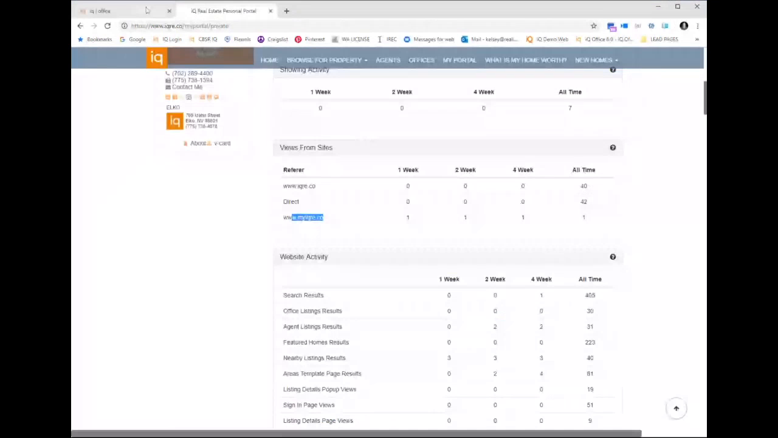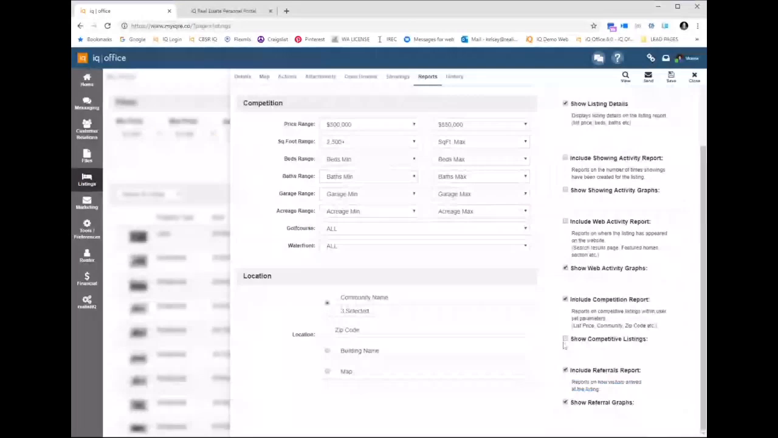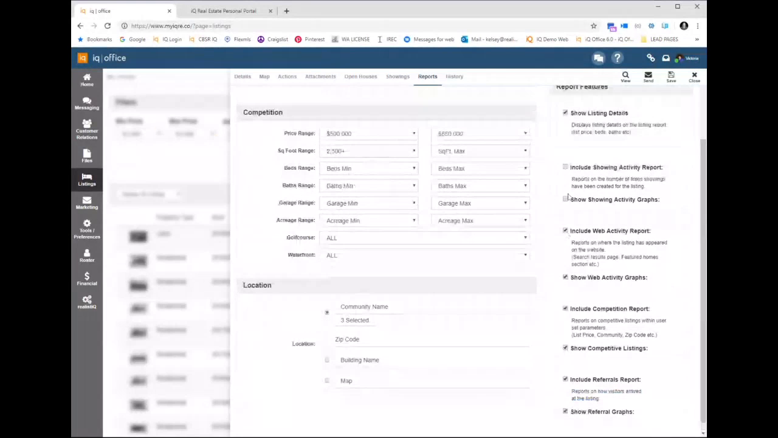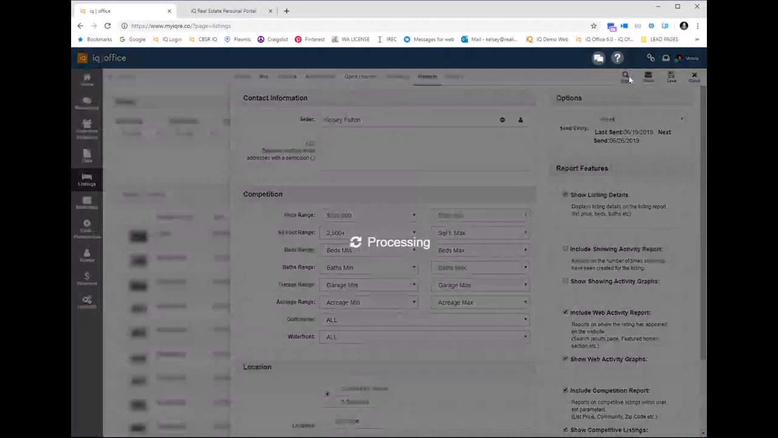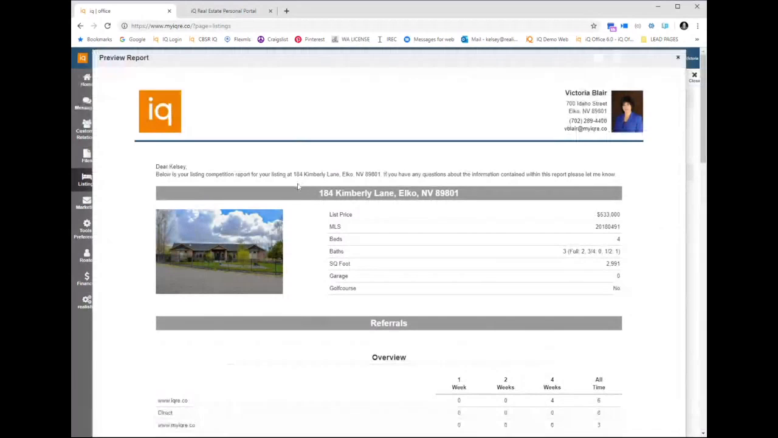So that is awesome. I'm going to say, hey, I actually want all of this included. I don't want the showing report, and I want this to send every week. I also would like to preview this report, so I'm going to click view in the upper right-hand corner. When I do that, I can actually see the preview of this report live as it is today.